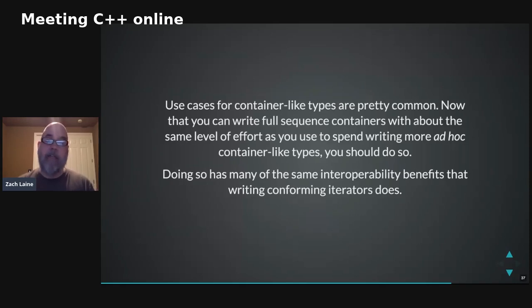I honestly had never written a sequence container from scratch because it was too much, right? It was too much to write just so I could have the same interface as the STL stuff when often we don't use the entire interface. But now that it's easier, I'm hoping that people will find more reason to write more sequence containers and get good stuff out of them. And like I said in the last bit down here, that gives you a nice interoperability story with other things.